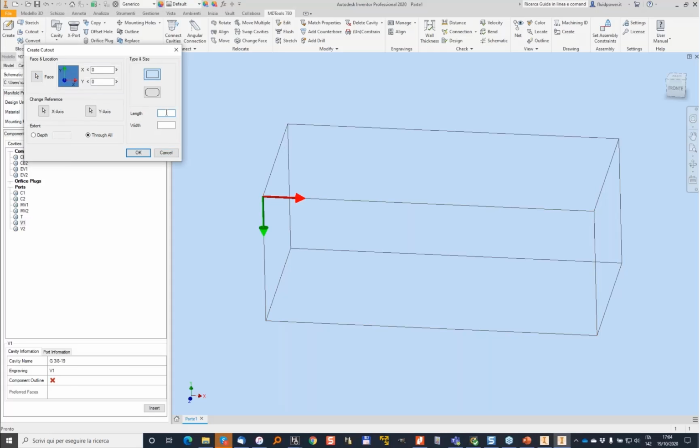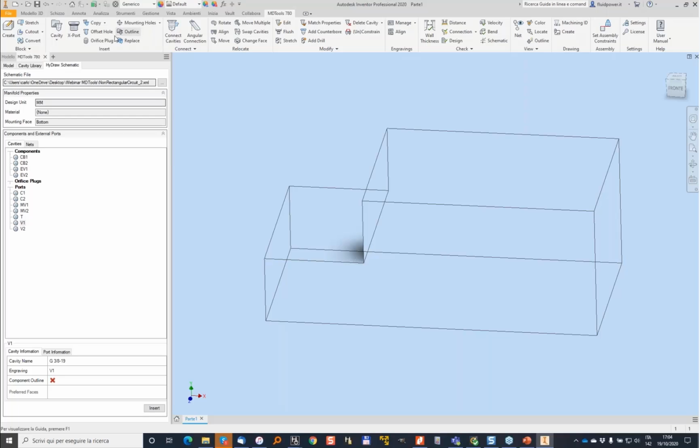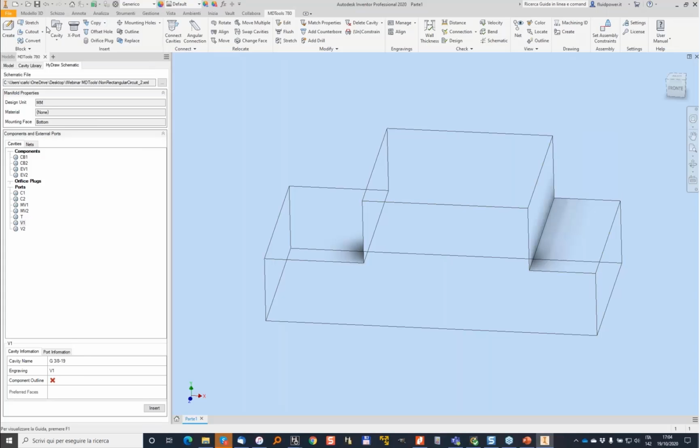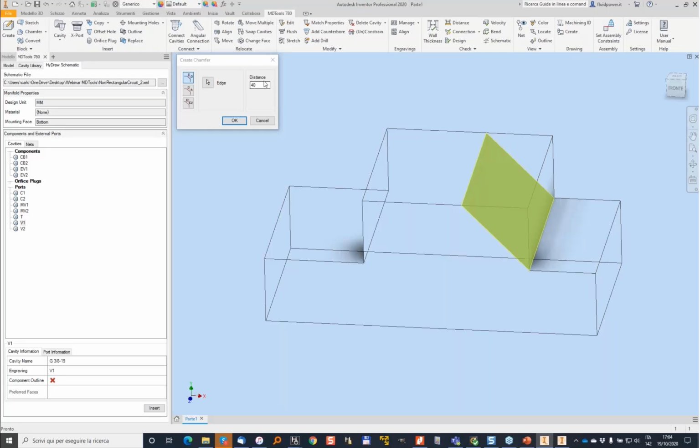So I start making a cutout here. Length is 60 millimeters and width is 40 millimeters. Again, I need another cutout. You can change the reference, so X and Y. And let me make another cutout 40 by 40 millimeters. You can also create a chamfer on this edge, and let me create a 40 millimeter chamfer.